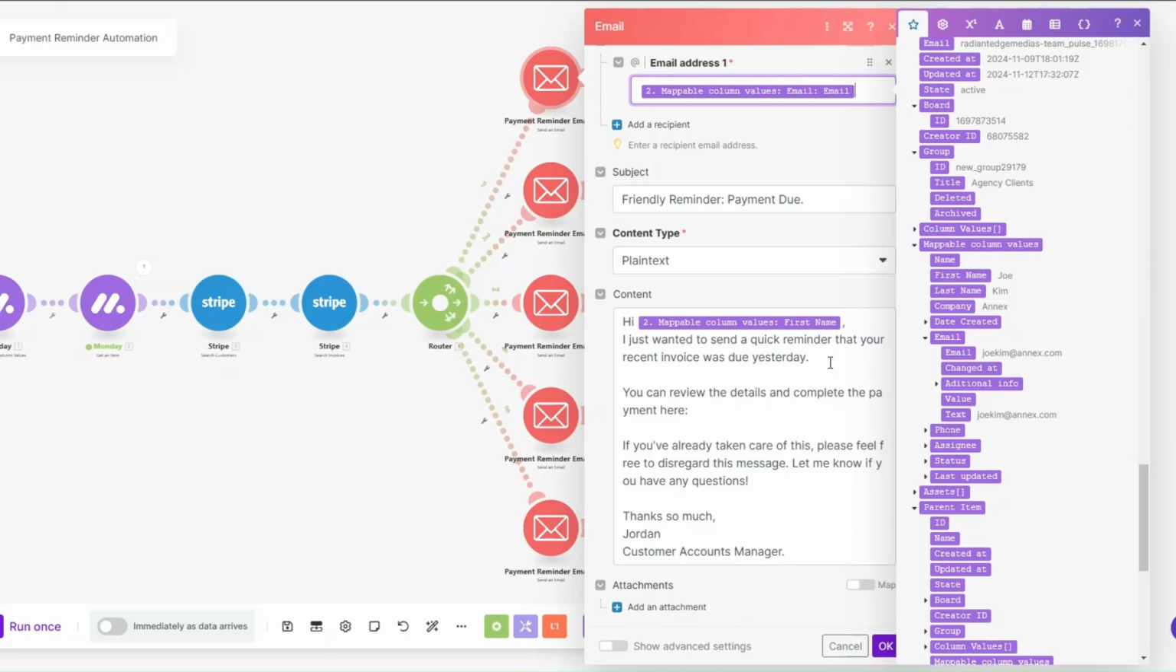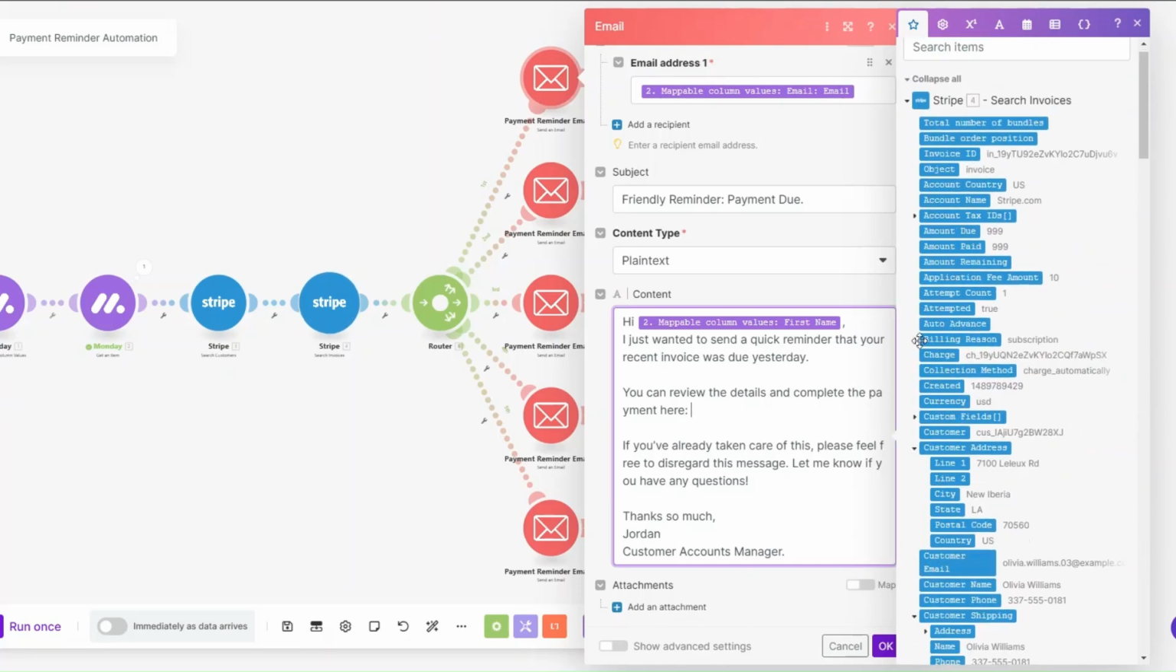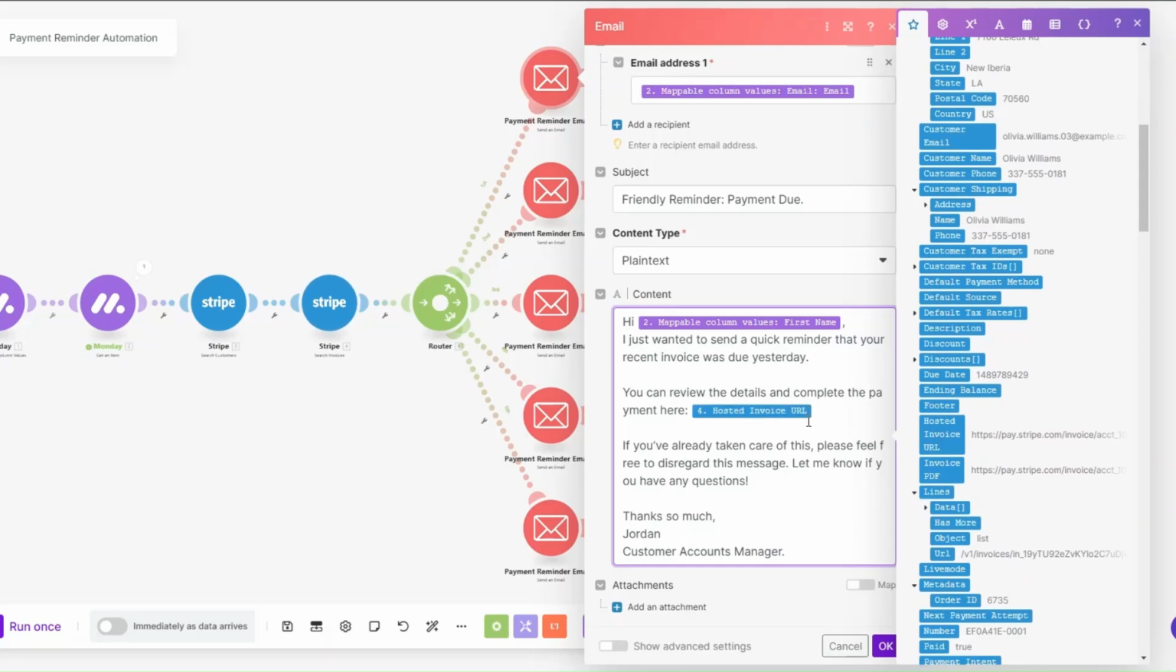So we are sending this email 1 day after the due date has passed. And then we're telling them you can review the details and complete the payment over here. So here we're going to add the invoice URL right here.